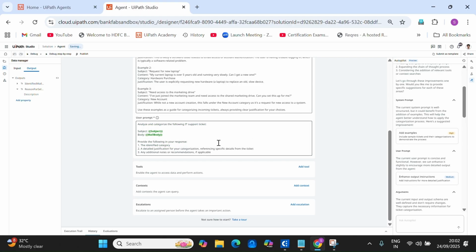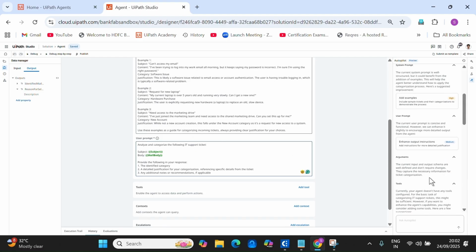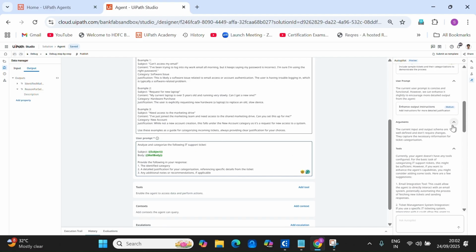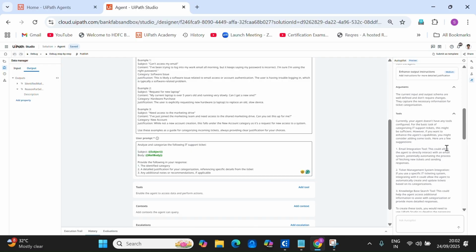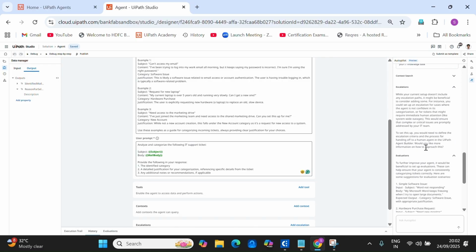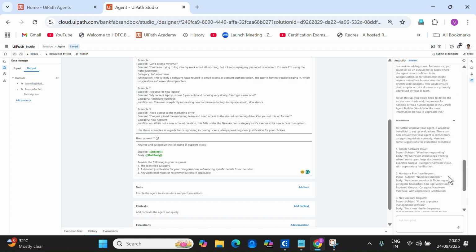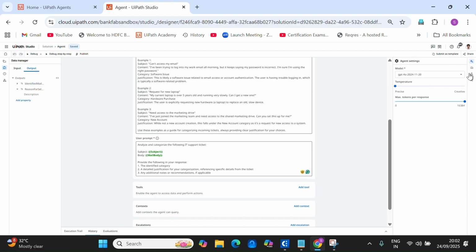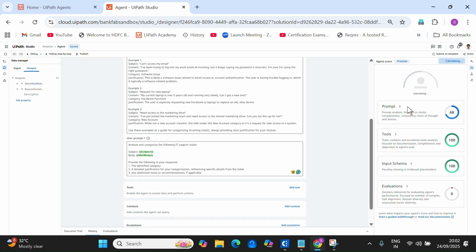Click on accept. If you see here, it is already in green because it identified that these are the actual arguments required. Okay, now let's go back to arguments. I don't think there is any suggestion, so it is fine. Tools, everything is fine. I don't require any of these tools for the moment. So this looks fine. Now I go back to here and do a recalculate.